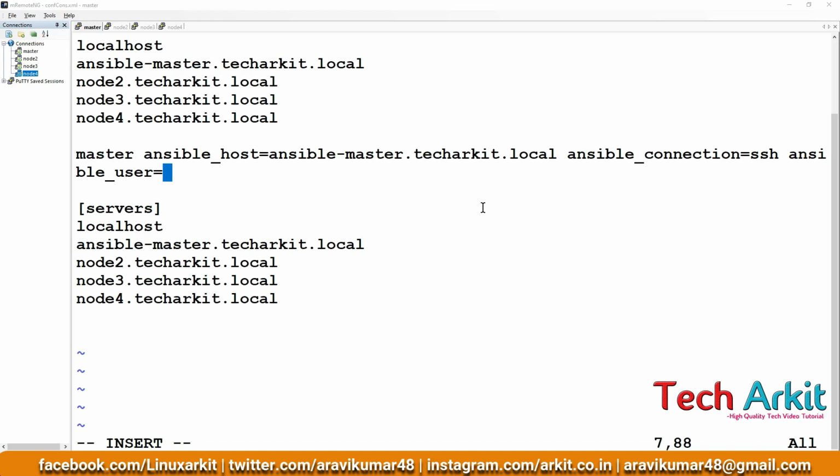Maybe I say ansible_user is ansible_u1, so that is the username I would like to use in all the systems. So we just go ahead and create that user on all the systems.